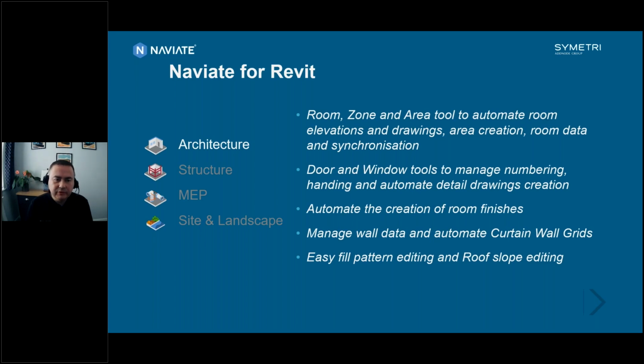So being able to manage rooms and areas, being able to work with finishes, sort out the sort of door, window numbering, detail drawing. And again, they might not be the things that you're doing every day, but when you need to do it, they can be pretty time consuming. And these really do cut down on that time it takes to produce some of this data.